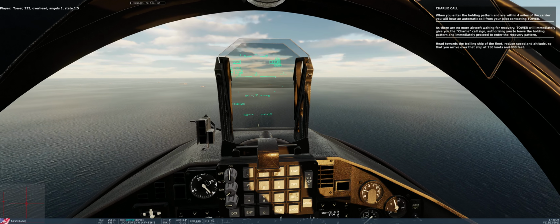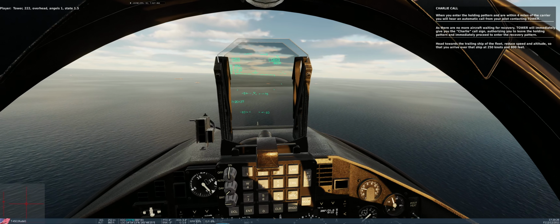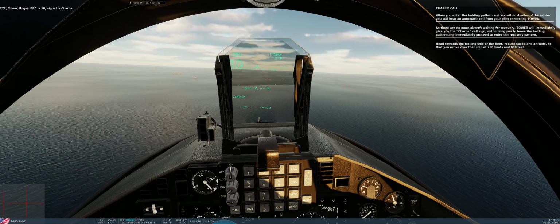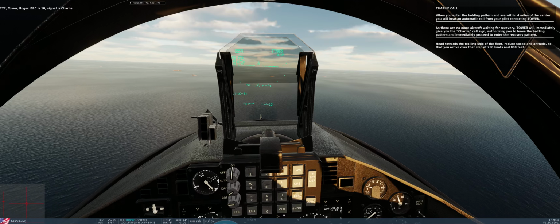Head towards the trailing ship of the fleet, reduce speed and altitude, so that you arrive over the ship at 250 knots and 800 feet.